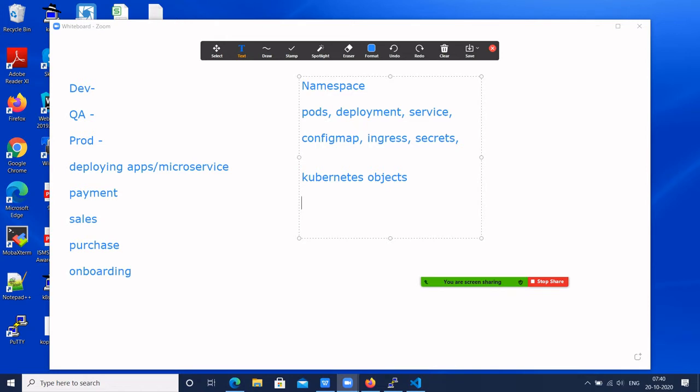We want to segregate or separate Kubernetes objects as per the environments, dev, QA, prod. To separate these objects as per the environments, there is an option in Kubernetes, that is namespace. So what is a namespace?